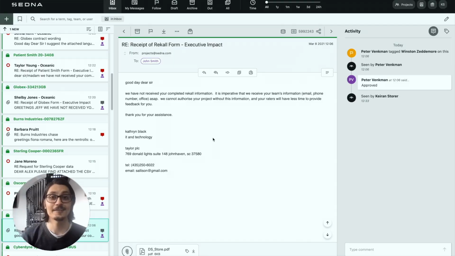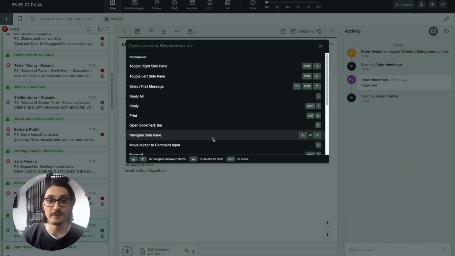Hello! Let's have a look at the keyboard shortcuts that we have available in Sedna and how you can use these to save you time when navigating.